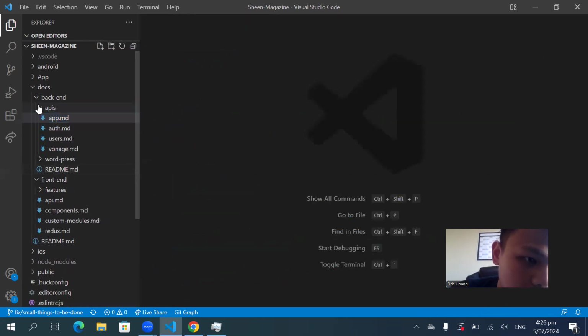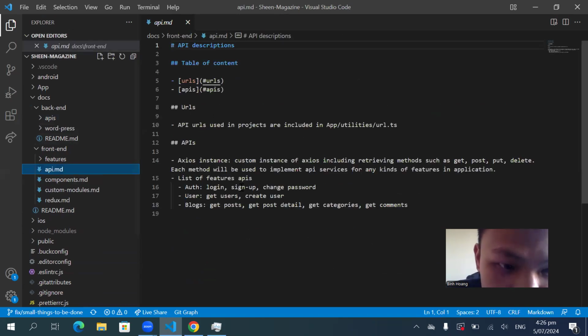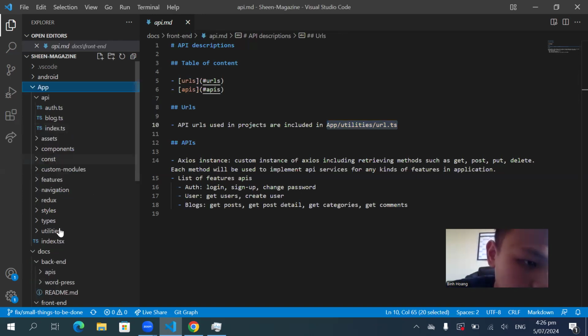And then my work is mostly in the front end. So we use how we call the APIs, or the API that's being called, and all the URLs, which is what I set up on the app.